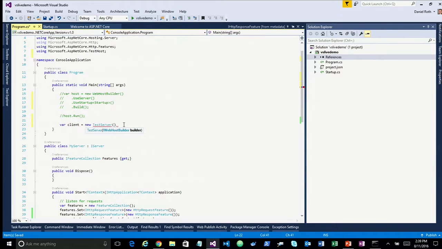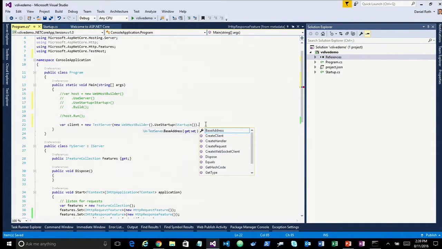Okay, so this is a little bit flipped from what you just saw previously, where you created the web host builder and then you configured the server on the web host builder. In this case, I'm actually going to give the web host builder to the test server, and it will take care of calling build and calling run for me. I don't have to do that, but I do have to give it the web host builder that I want to use for my app. So new WebHostBuilder, and I think I just need to say UseStartup, because it will also set up the IServer implementation that this creates. And that's it.